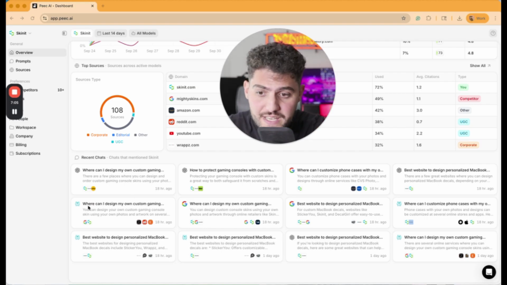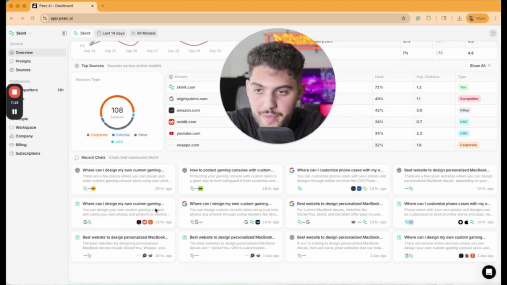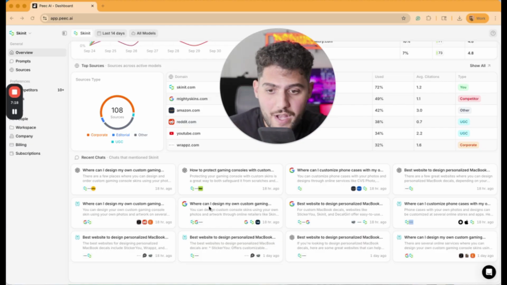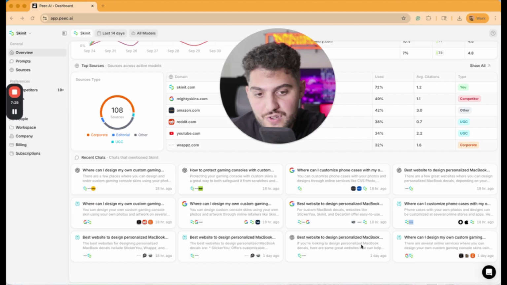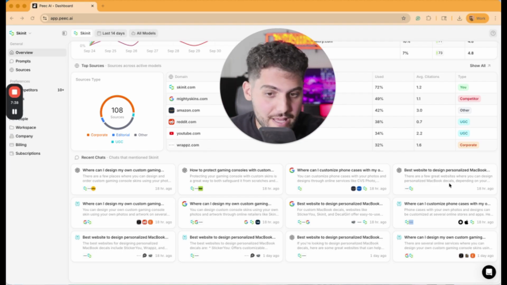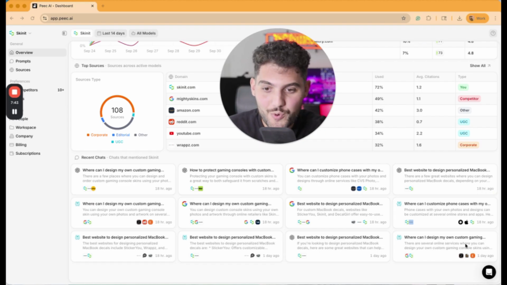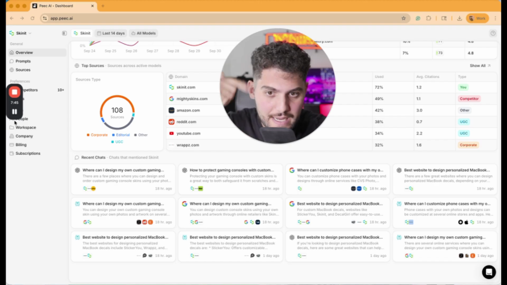For example, we're seeing one of the examples on Perplexity here: where can I design my own custom gaming skins? So this is actually very useful information. We're also seeing the same exact question being asked here on Google, and we're also popping up there. There is also best websites to design personalized MacBook covers. I mean, you can see what level of information we can get access to. And the coolest part is it has timelines on there, 18 hours ago, 1 day ago. We're able to see this, which is really cool. So you can kind of jump to speed.